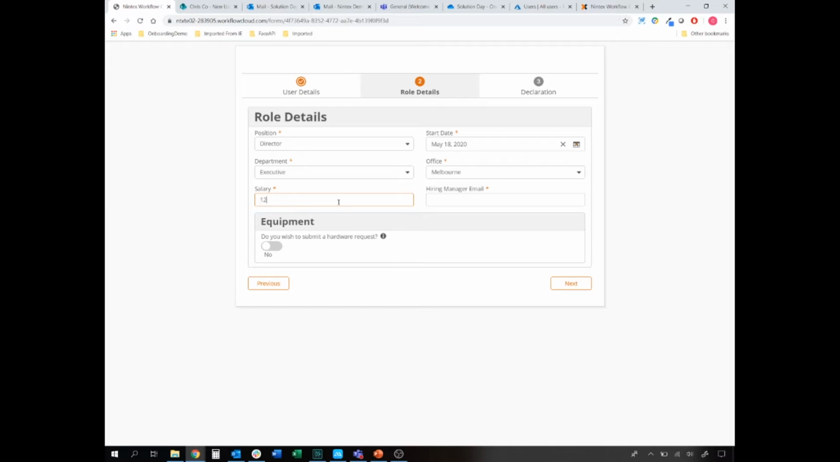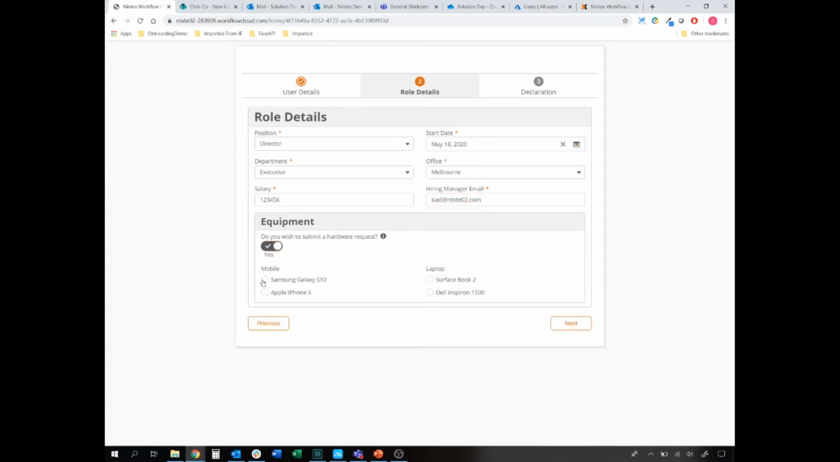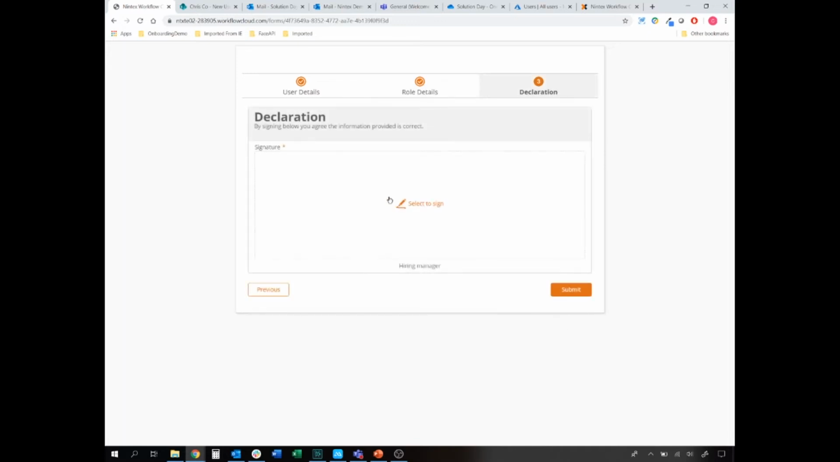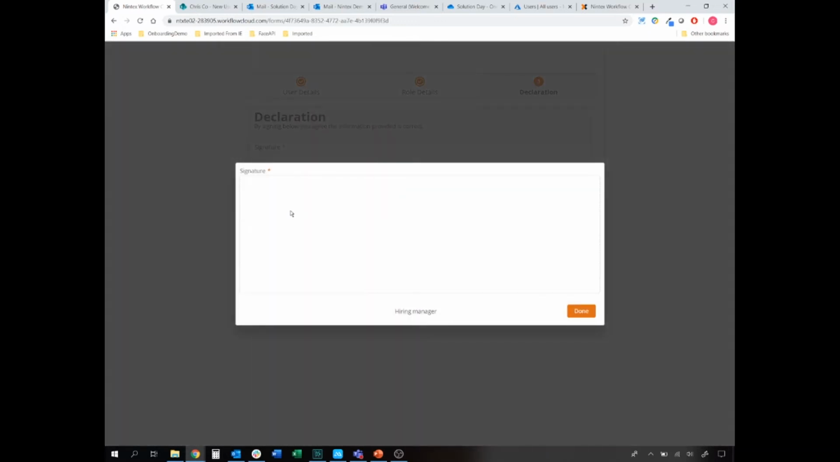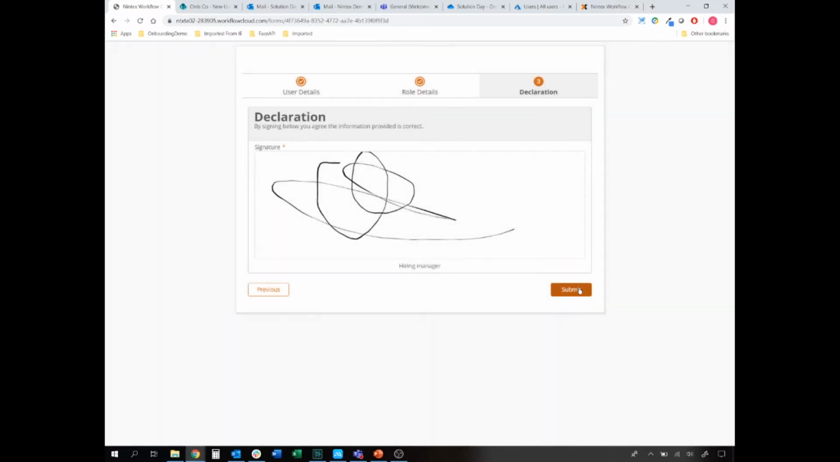Got a placeholder for a specific salary control and my hiring manager email. This is the person that's going to receive all the notifications as that onboarding progresses. Do I wish to submit some hardware requests? I should probably give them a mobile phone and a laptop in this instance. And my final page is my declaration. So we're just going to sign on glass here and submit.